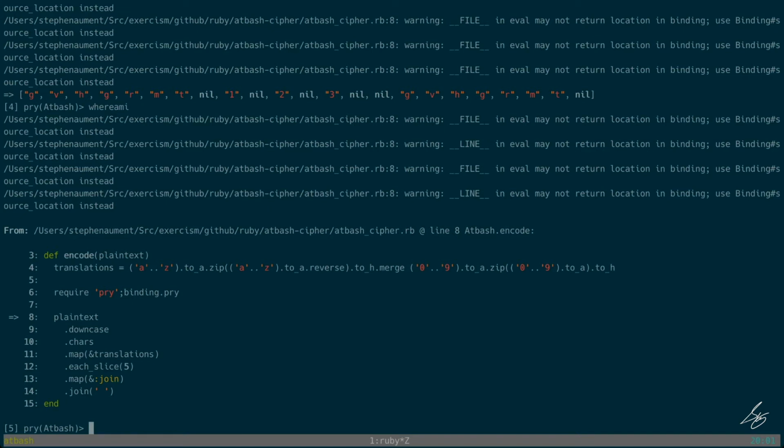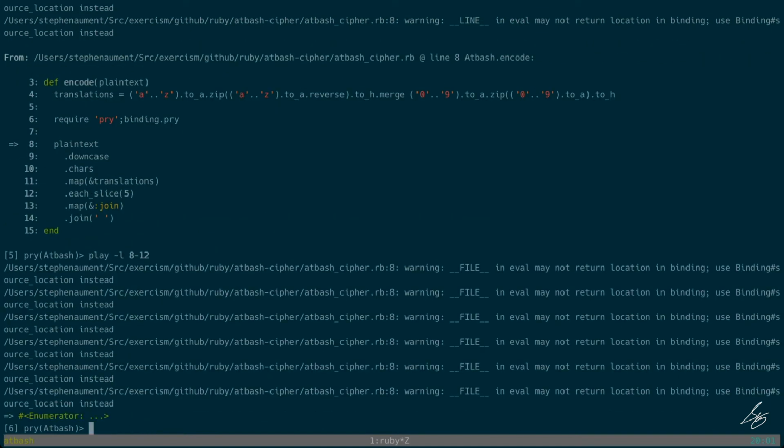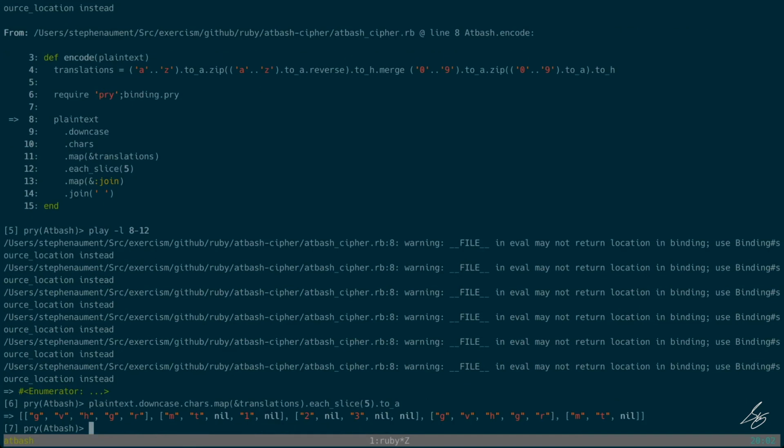And so that's the problem, because when I slice this up, let's try that again. Hang on. Plain text, downcase, chars, map, translations, each slice 5. And let's just see what that looks like as an array. Oh, yeah. Okay, there's a problem right there.